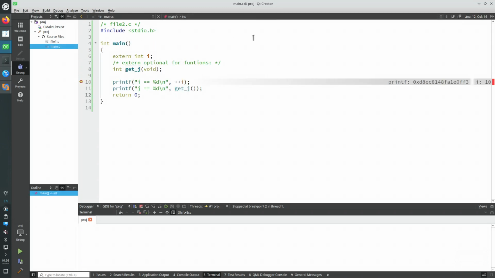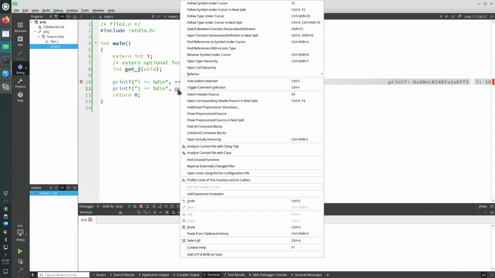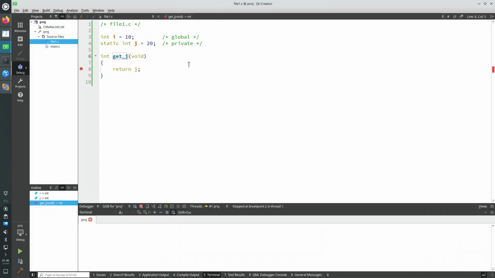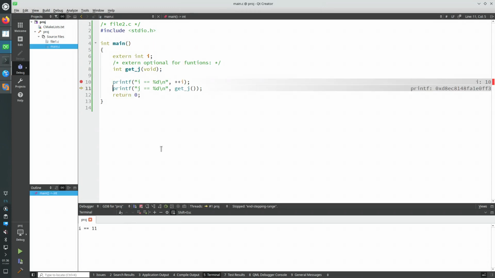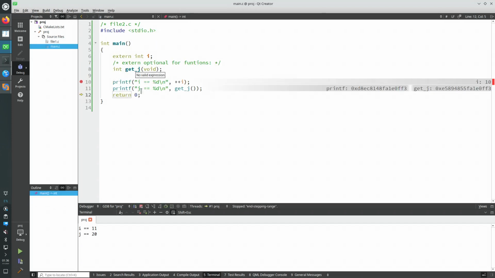My integrated development environment Qt Creator, when I control click on a symbol, will go to its definition. Or we have right click, follow symbol under cursor. Okay, F10. And now I have a breakpoint inside of the body of the get_j. It will go there. J is 20, will return the 20, and then it will print the 20. And then the process finishes.